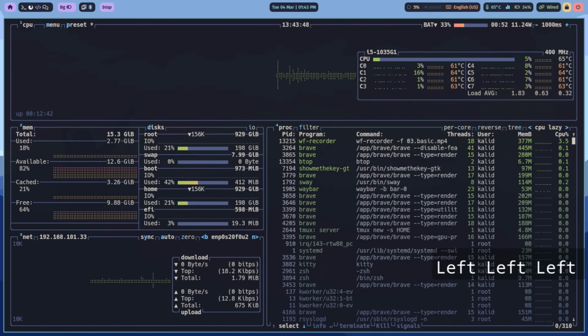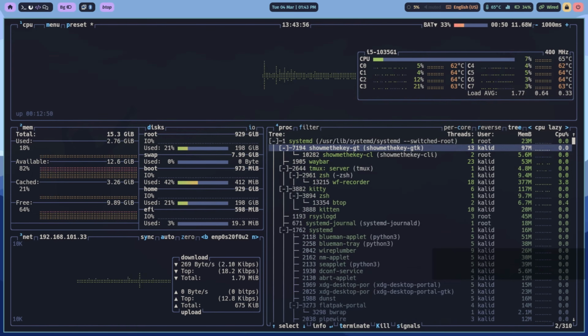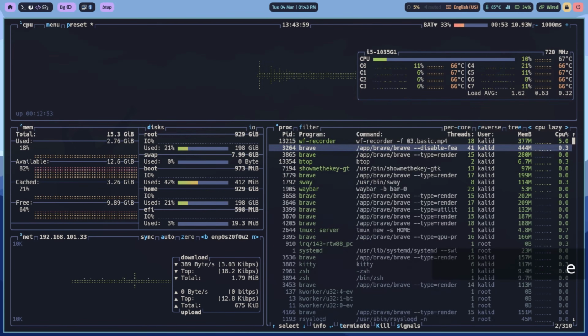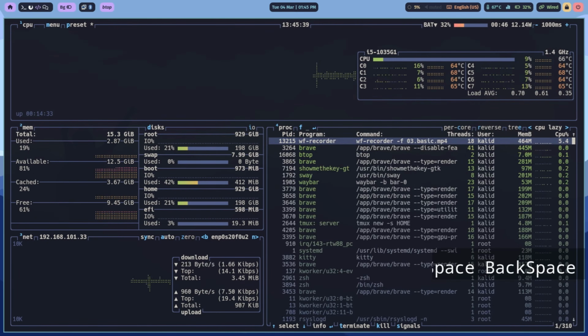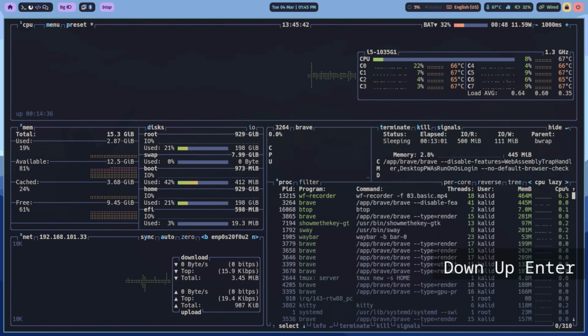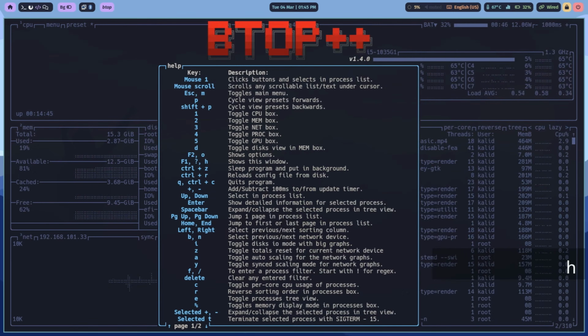See the process hierarchy in tree view to understand parent-child relationships. Just press E. Press K to kill a selected process. To see processes in detail, press Enter on the selected process. Press H to see the help menu.